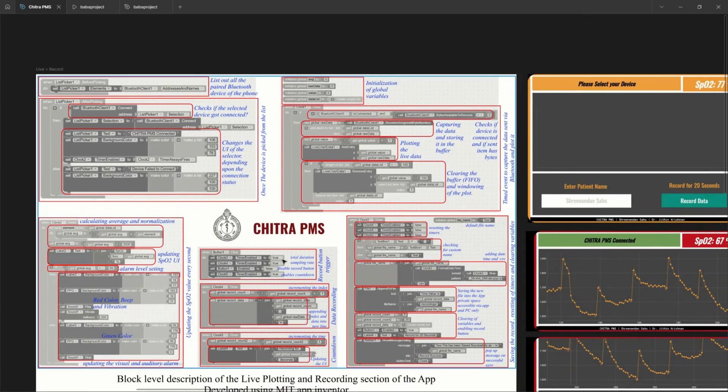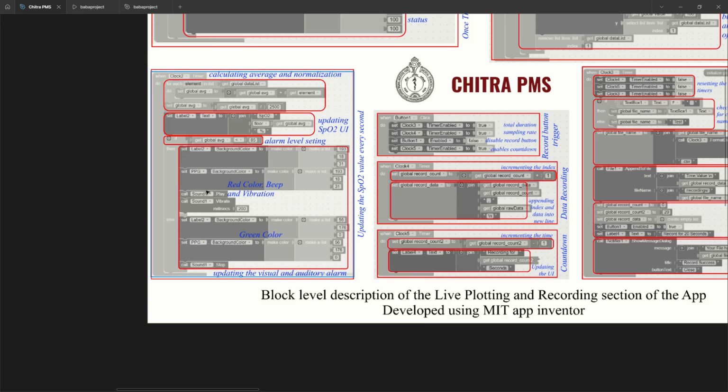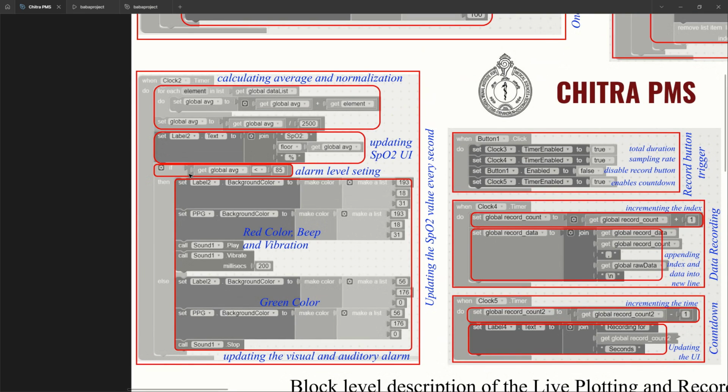We'll move on to the SpO2 calculation section. Here, this is the SpO2 calculation section. As I told, this is a dummy thing. We are just averaging the PPG value and showing it. So it need not be the accurate value, but the formula can be implemented over here.